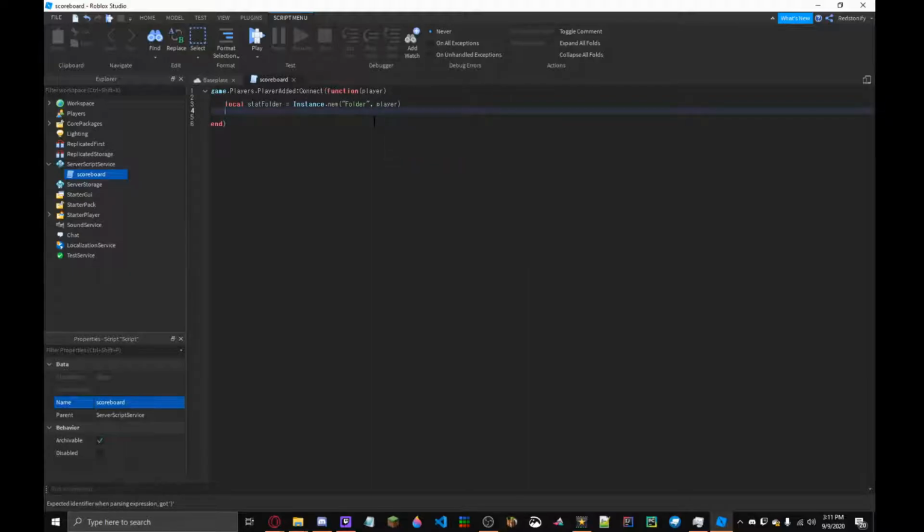All done. So now we need to do statFolder.Name equals, and this is a string. If we put quotes in, like a variable or something, that's called a string. We can do statFolder.Name, and this is required. It must be called leaderstats. Yeah, so we can do that, and now this is the part that I actually forget. I haven't done this in a long time.